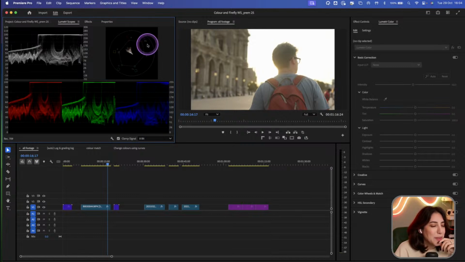Bugs in Premiere, it happens. It's a technology. So the Luma waveform is focusing on exposure and light and how balanced that entire image is. And that's really important for the light panel here in the basic color correction.